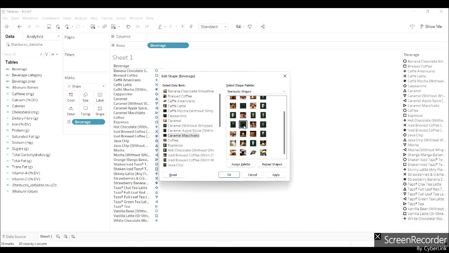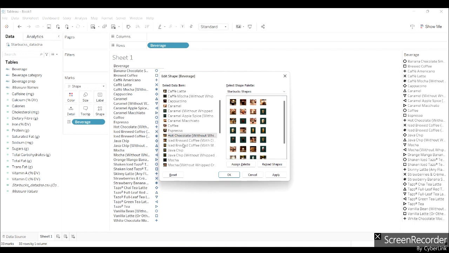Now you may say, hey, this is very small. How are you seeing it? Yes, it is small, and I am finding it difficult to see. There's nothing I can do about it. So caramel macchiato, I think that's this. Coffee looks correct. Espresso will be the one at the top. That's here. Hot chocolate, which one looks like hot chocolate? I think it's this one, right? So ice brewed coffee. So you understand the point.